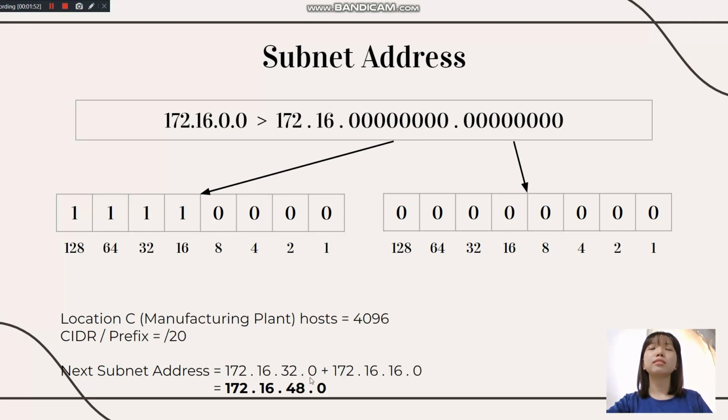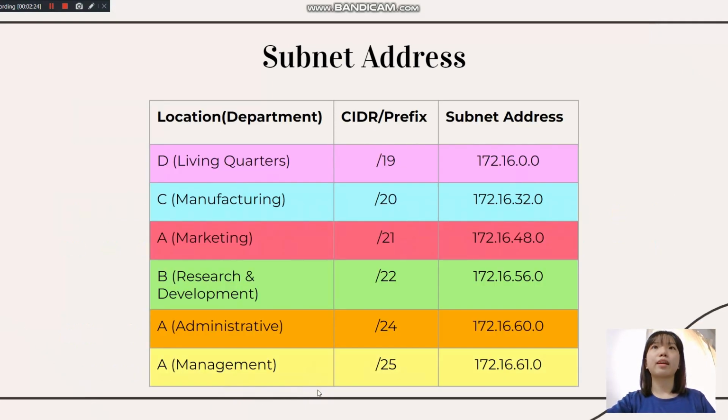So the next subnet address is 172.16.32.0. Following the steps just now, with /20 CIDR, we have 16 bits here, then 17, 18, 19, and 20, and there are 4 bits left here. So 2 to the power of 4 equals 16. So the next subnet address will be 172.16.32.0 plus 172.16.16.0, which equals 172.16.48.0. Following the steps just now, we can find the subnet address for each department.